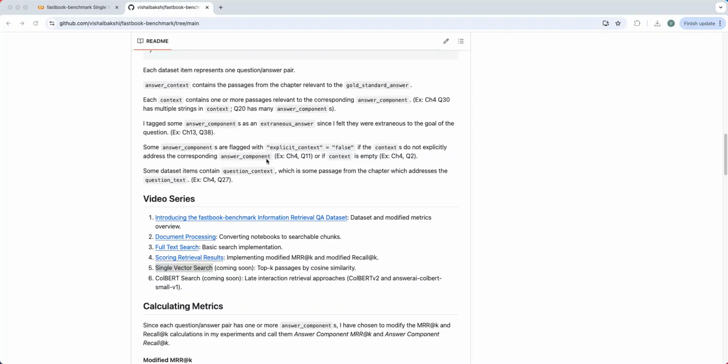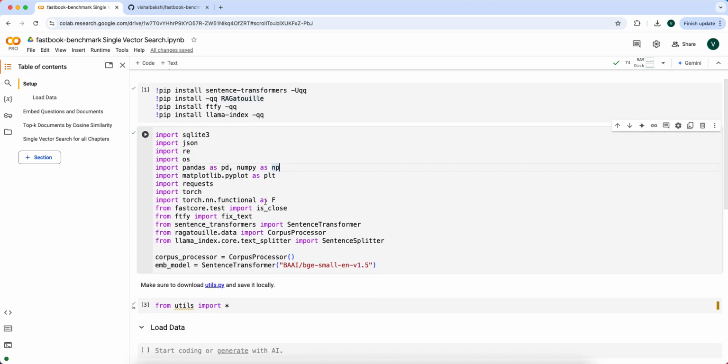This is video number 5 in my fastbook-benchmark video series, and in this video I'm going to go over single vector search. The key differences in what we're importing: we're going to import the F module from Torch because we're going to use cosine similarity, and everything else is pretty much the same, but now I am installing and importing sentence transformer, and I'm using the BGE small embedding model.